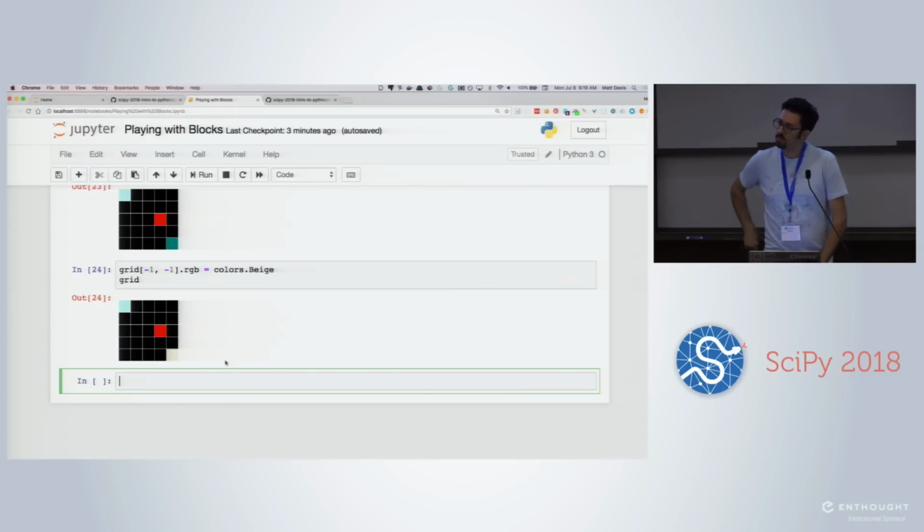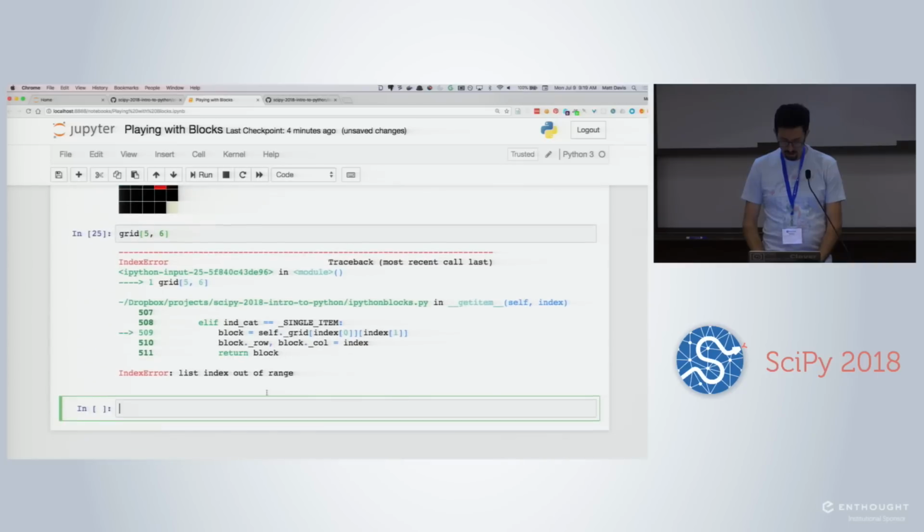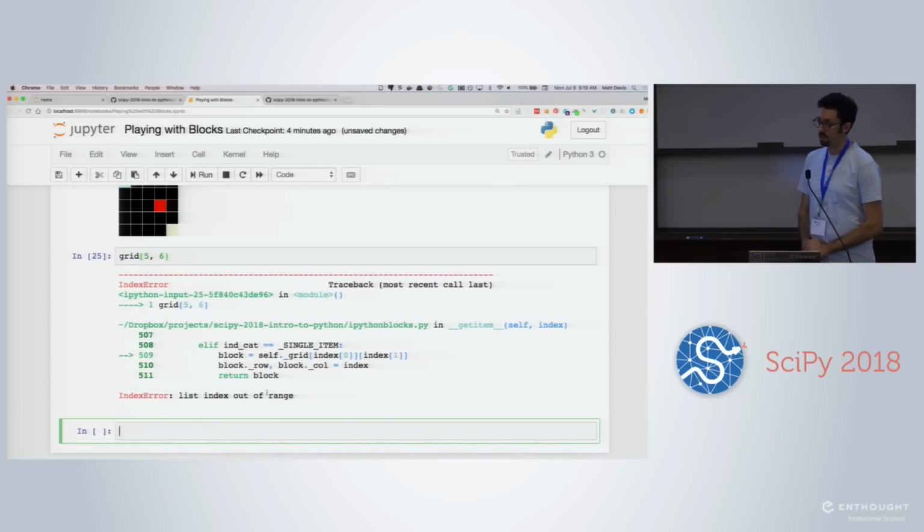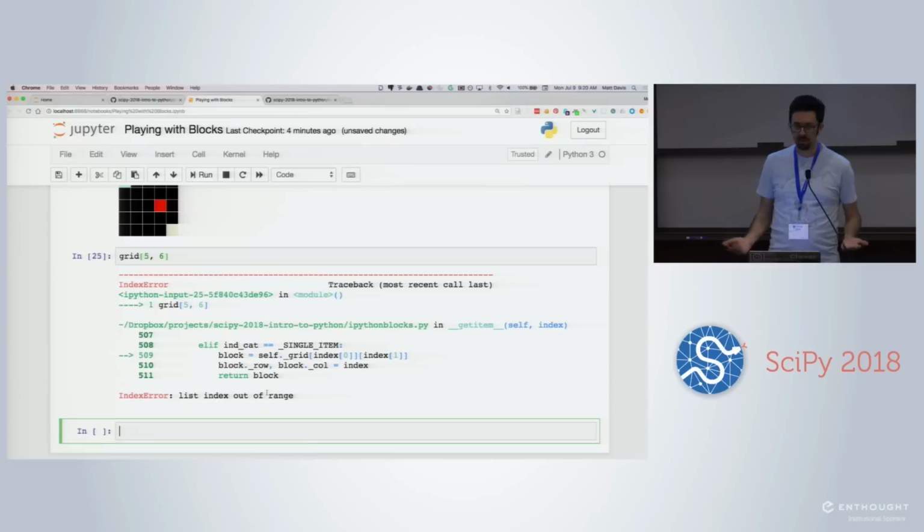What does it mean if you get an error message that says list index out of range? Let me see if I can make that happen here. My grid is 5 by 5. So in positive world, it goes 0, 1, 2, 3, 4. If I throw in some numbers bigger than 4 here, I get an error saying list index out of range because I've asked for something that is beyond the bounds of this grid.